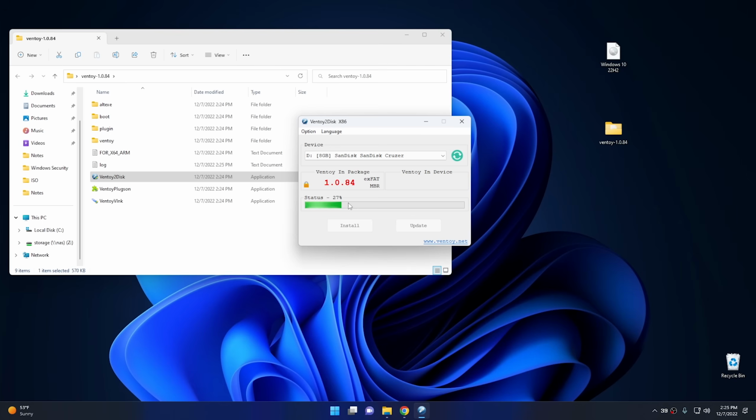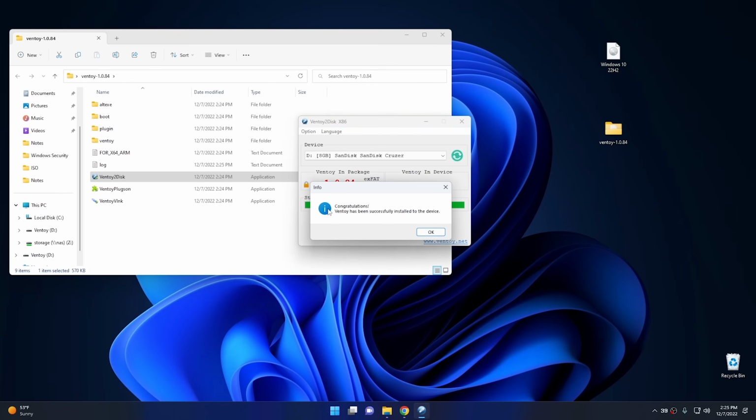And it's just going to take a second to set it up. Shouldn't take too long at all because it doesn't really copy all that much to the disk. And that's it, there you go. Ventoy has been successfully installed on the drive.